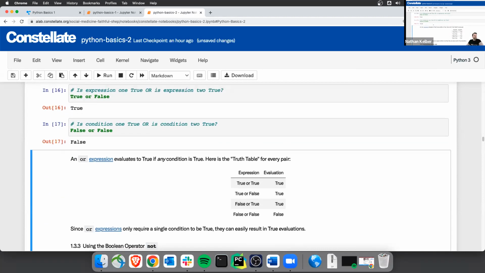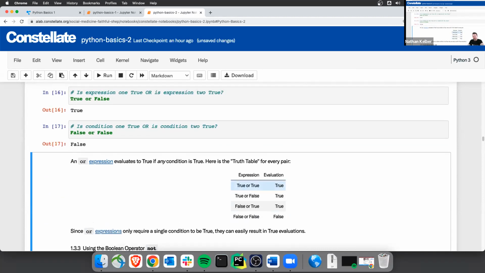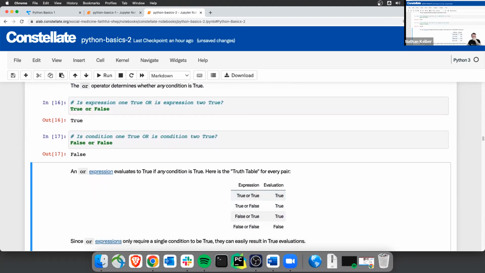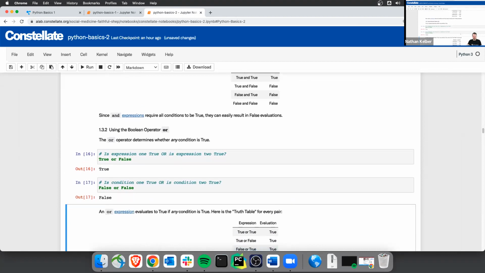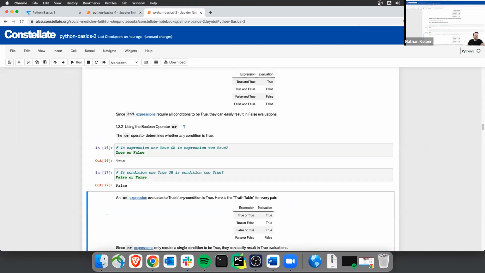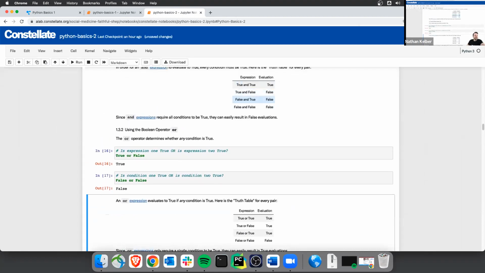And so here is the truth table for using ors. If we have true or true, we get true. If we have true or false, we get true. If we have false or true, we get true. And if we have false or false, we get false. That's the only time. And so you can see that overall, I'm going to zoom out just for a moment. Overall, the ands have more opportunities to become falses, and the ors have more opportunities to become trues.